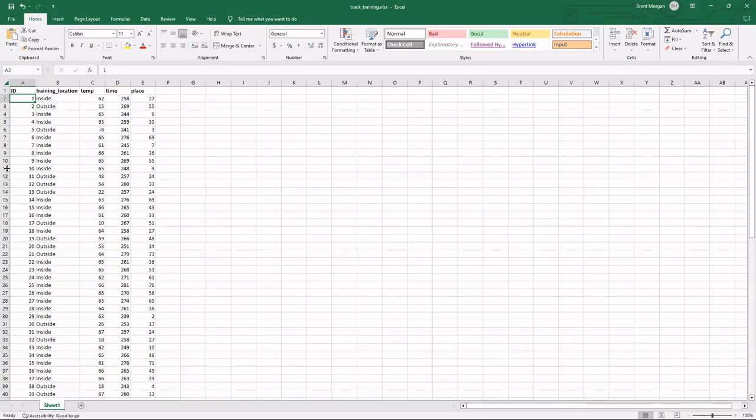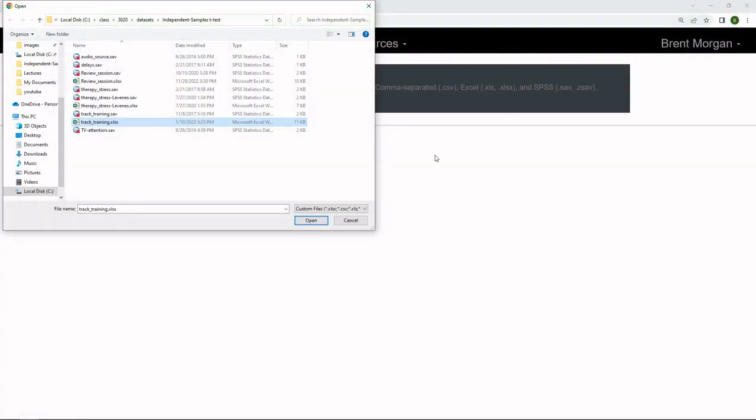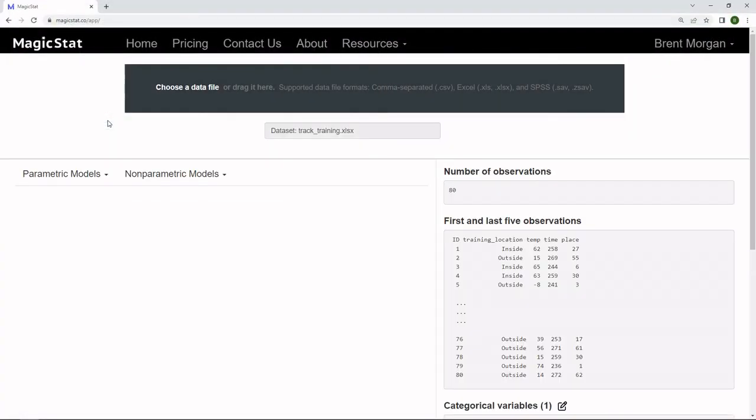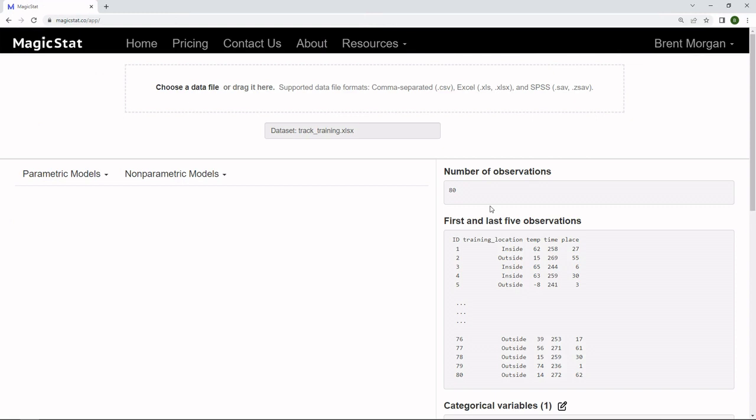So I have an auto increment ID variable here, a unique identifier for each person. And we have runners here, people that trained either inside or outside. And we have the temperature when they trained. We have how long it took them to run the race, and then I have organized these by place, from first to last. Okay, so let's take a look at that inside MagicStat. When we load it here, we can see our first 5 and last 5. This is exactly what it looked like in Excel.